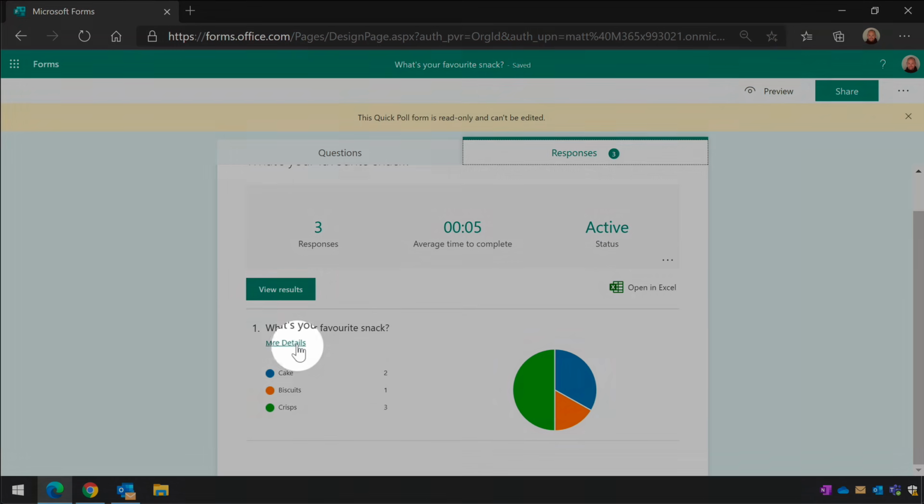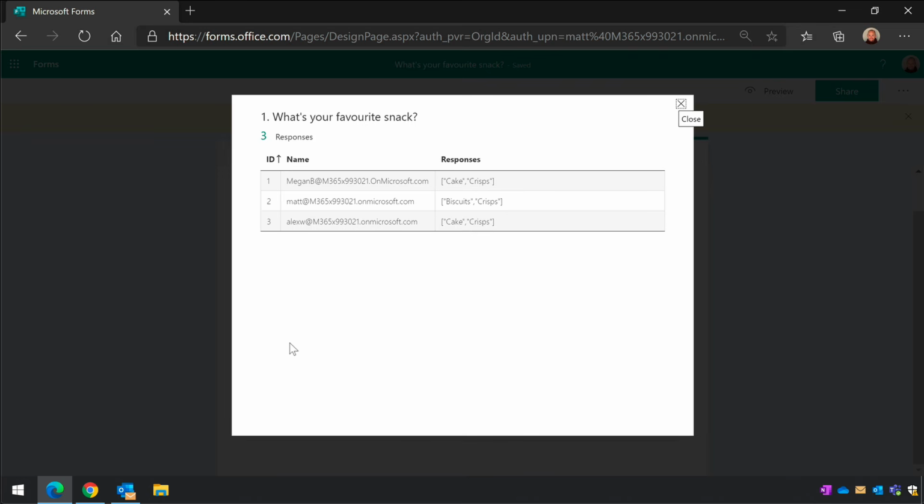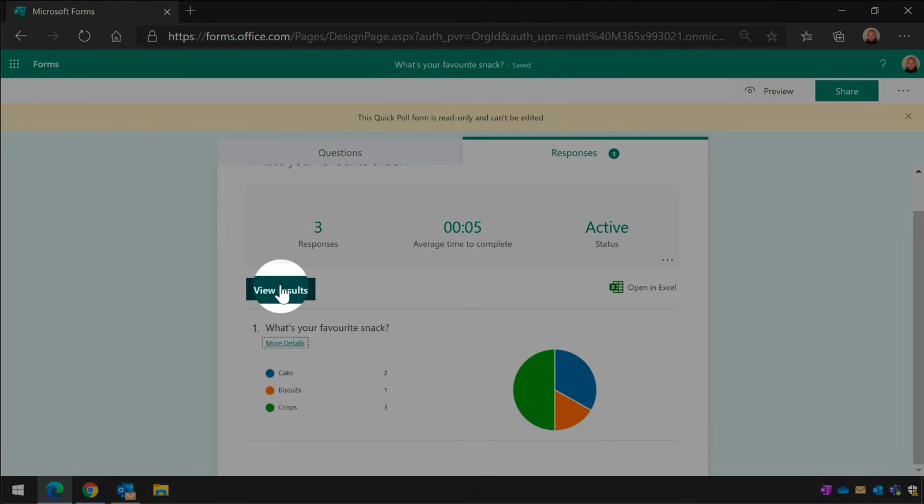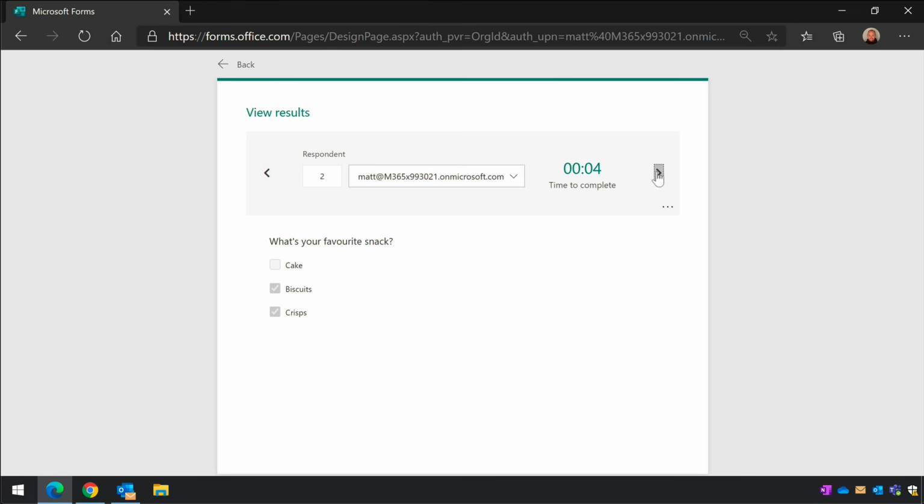And if I choose the More Details link here, I can see a list of all the people who voted and how they answered. I can also choose the View Results button and see a more detailed view of the same data. And I can even export the results to Excel.